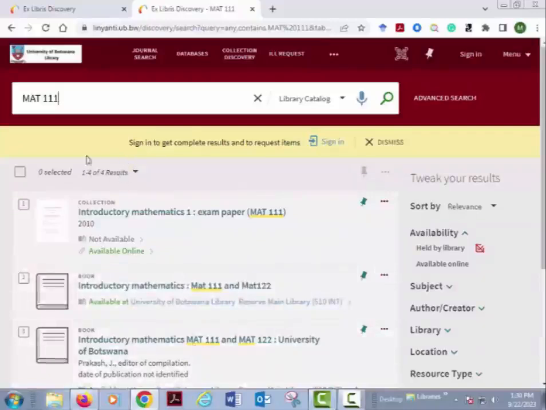Now, the last one we didn't cover is the keyword search. Keyword search: from your assignments or from your topics, you first need to identify keywords or the main points, and then you put in those keywords to find if there are any resources containing information relating to those keywords.